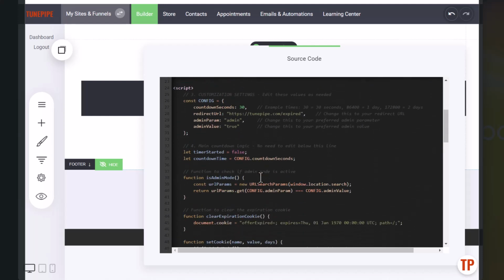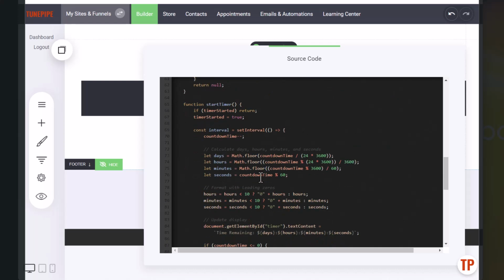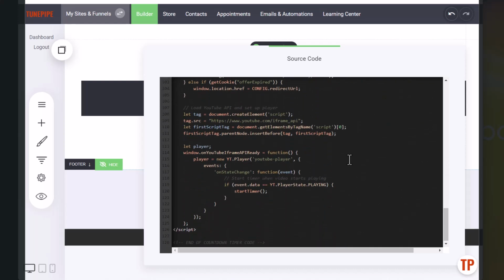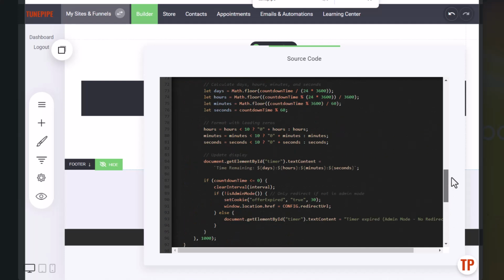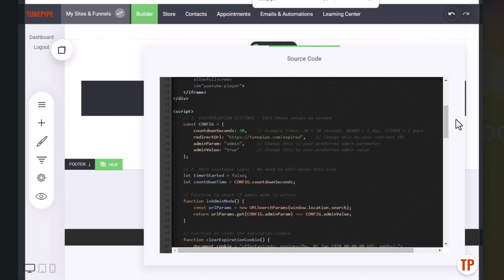Now, let's see if we can find the expiration link. Where is it here? I'm just going to do a quick search because I can't seem to find it. Why did the search not work? There it is. So it's right under number 3, customization settings.